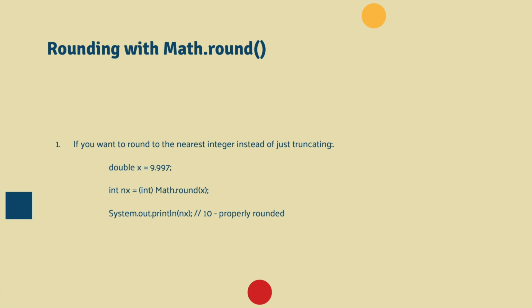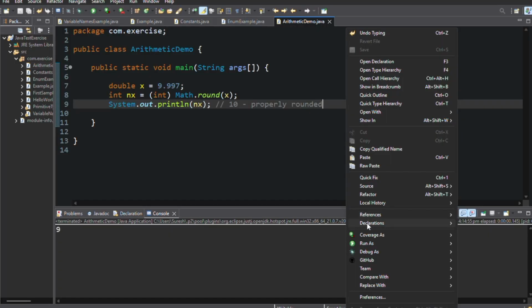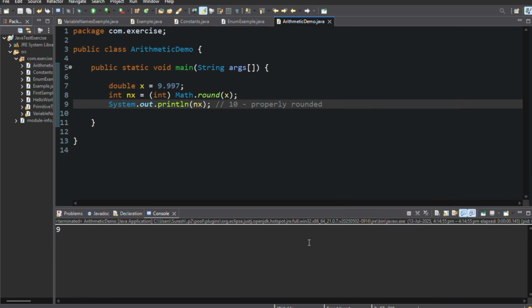If you want to round to the nearest integer instead of just truncating, we can use the Math.round method. Notice we still need the cast to int because the Math.round method returns a long, and long to int requires explicit casting.